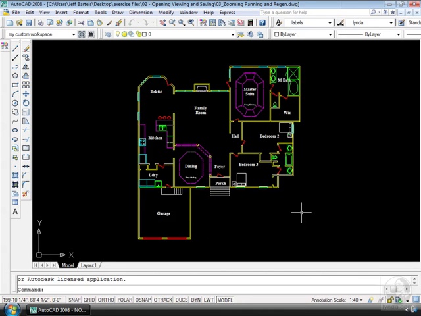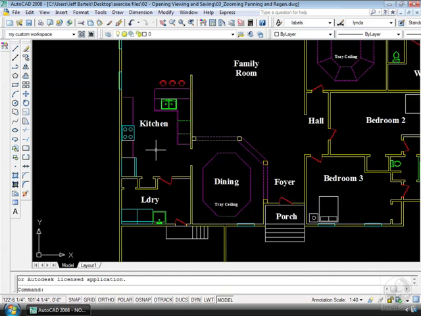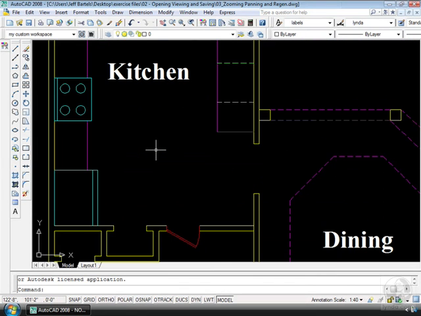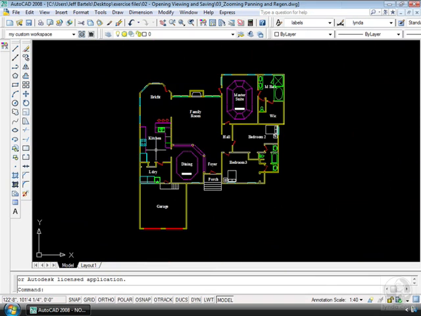And before we get started with panning and zooming, I want to mention that I'm using a wheel mouse. Okay, I'm using a Microsoft IntelliMouse. I will be using the wheel in order to pan and zoom. For instance, I'd like to zoom in on the kitchen area. So I'm going to move my cursor into the kitchen, and I'm going to roll my wheel forward to zoom in. If I roll my wheel back, I'll zoom out.